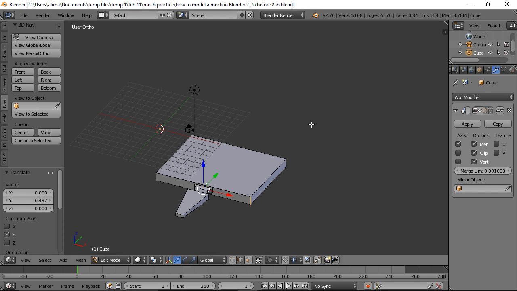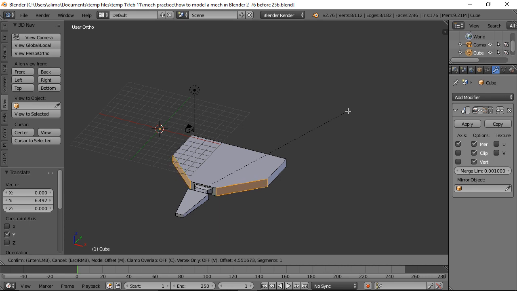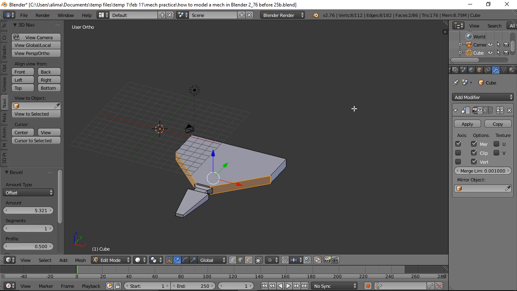Okay, with those two edges selected, I'm going to press and hold Control. While holding Control, I'm going to press B. This gives us a bevel, I guess you would say command. And I'm going to pull, and you can see what's going on there is the sides are beveling up. So I'm going to left click to lock in.